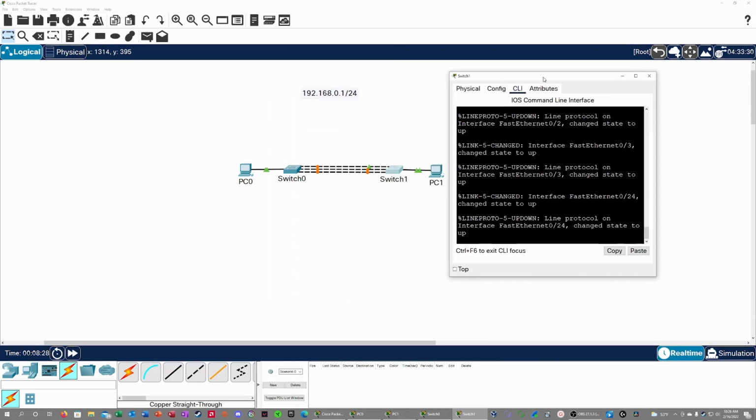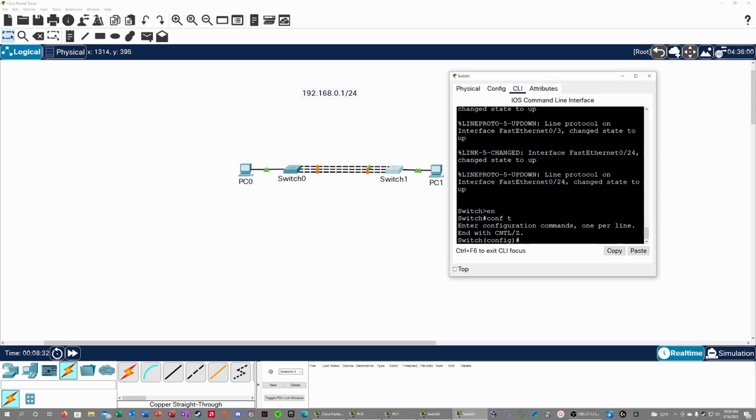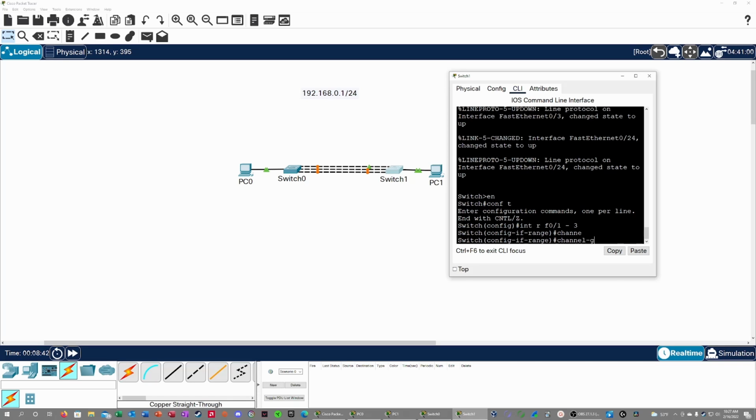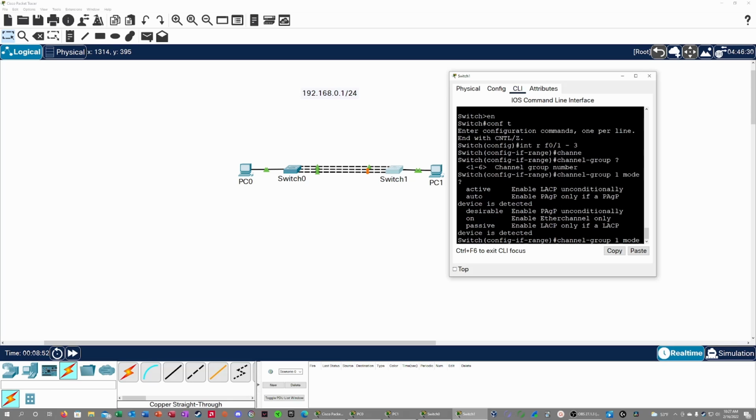So if I go over here, enable, configure terminal, and I do the same thing. So I'm going to do interface range F0/1 to 3. Then I'm going to do channel-group, and notice how I tab, it won't complete it. I think that's just a bug with Cisco Packet Tracer right now, but I'm going to type channel-group 1. Mode, and here's my modes again.